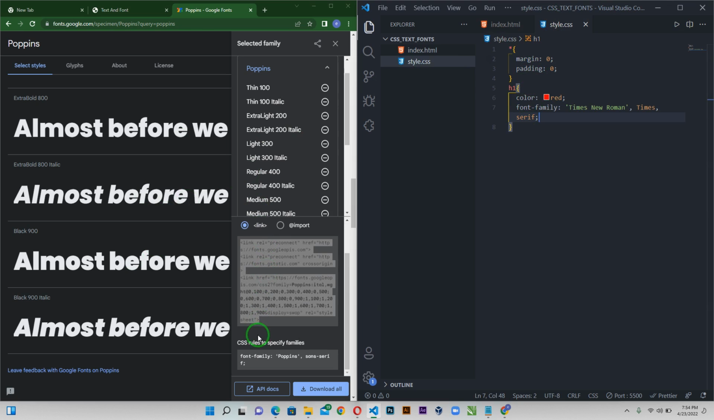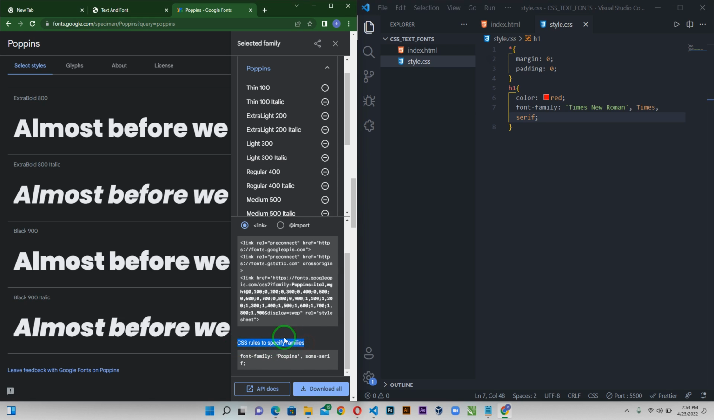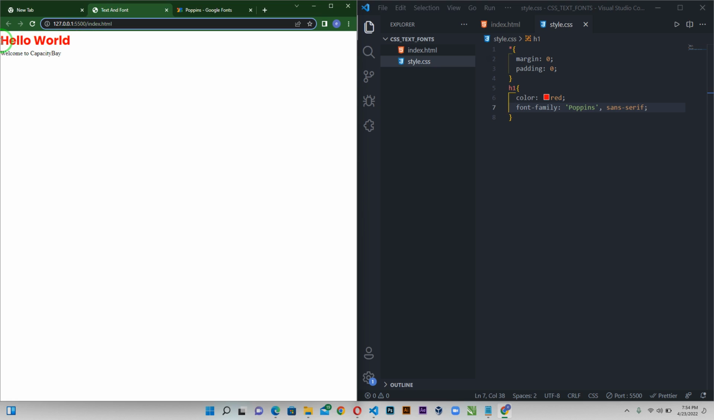So if I scroll down here, you can see the CSS rules for specific families. I can copy this CSS property, which takes Poppins and then sans-serif as a substitute font. I switch it here, and then if I go to my web page, my hello world looks nice, right?